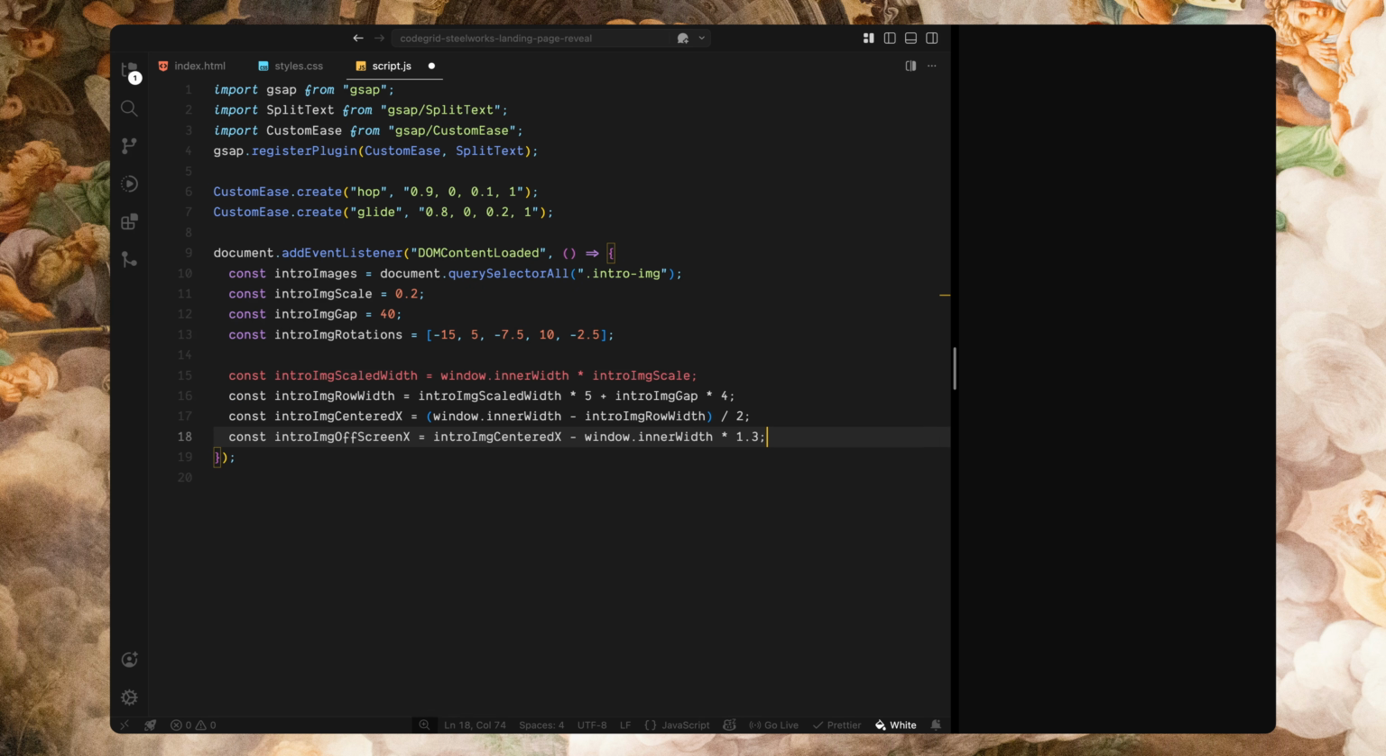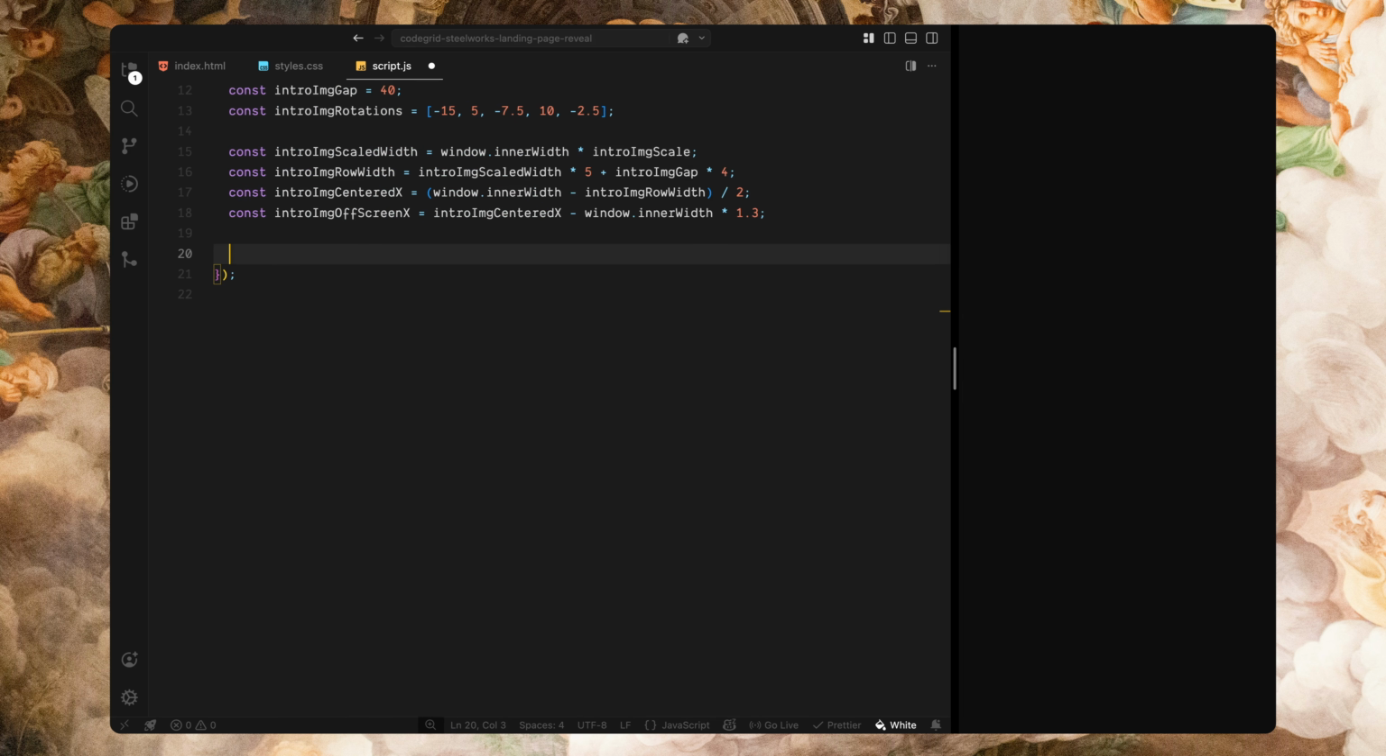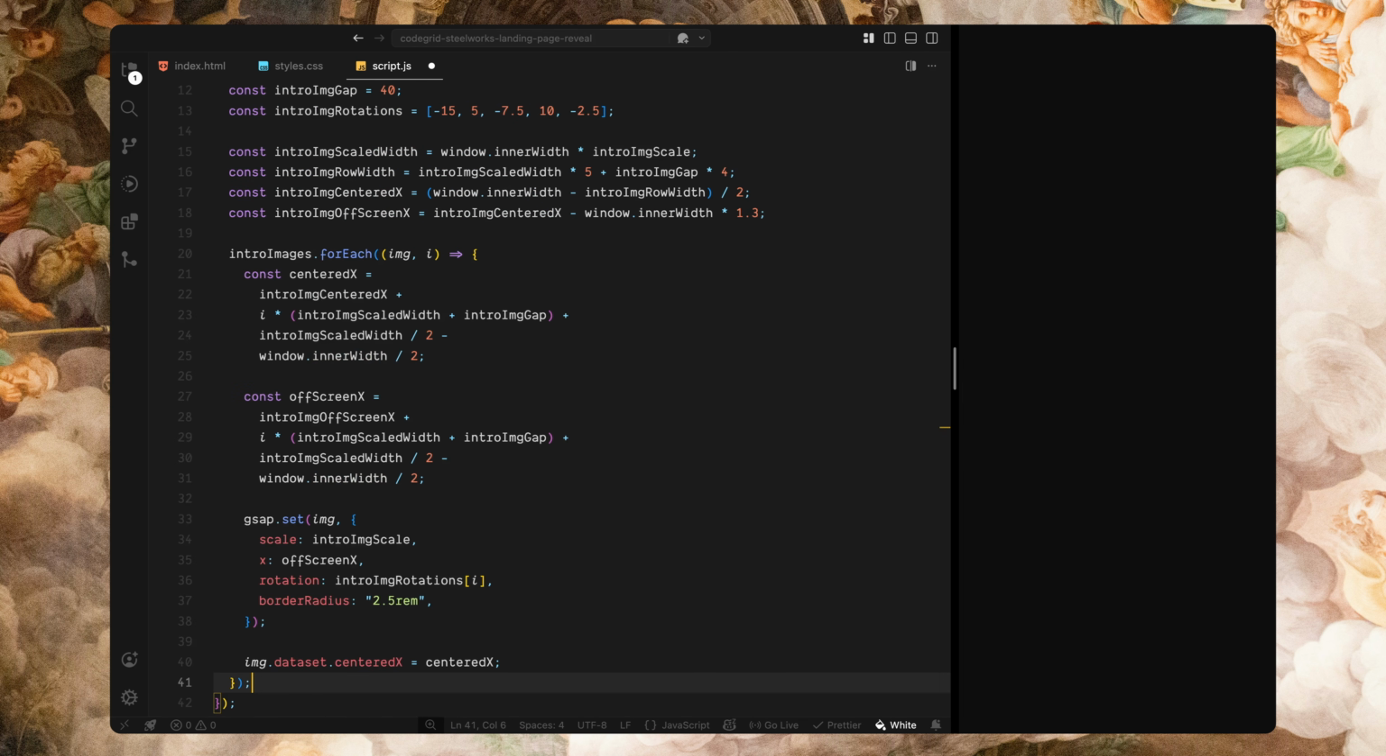Next, I'll calculate the layout math. First, the scaled width of a single image. That's the viewport width multiplied by the scale factor. Then the total row width, which accounts for all 5 images plus the gaps between them. From that, I'll figure out the center text position, the starting point that places the entire row dead center on screen. And finally, the off-screen X position, which pushes that entire row far to the left, well outside the viewport. This is where the images will start before they slide in. Then I'll loop through each image and calculate 2 positions.